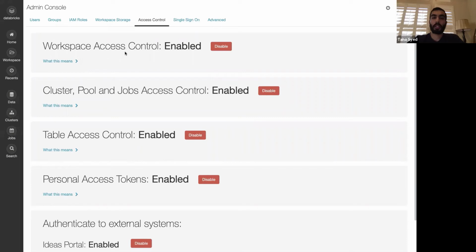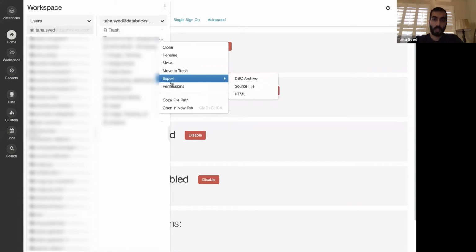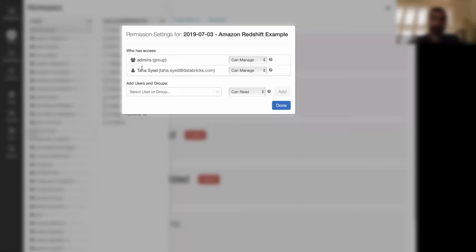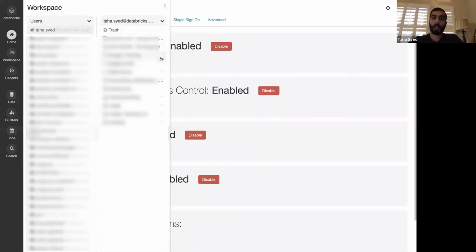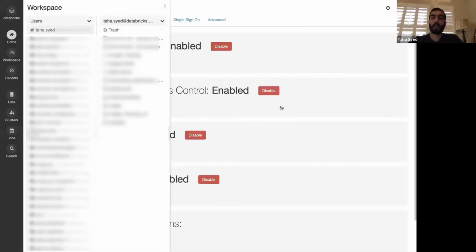So this is access control around all of the workspace level items. So that's things like the folders and the notebooks. So things over here, as you can see, I have this permissions option here. And I can specify which user, which group can do what with this specific notebook that I have here. You can also apply those at a folder level. If you do that at a folder level, it will pass down to anything that's contained within that folder with the same permissions.